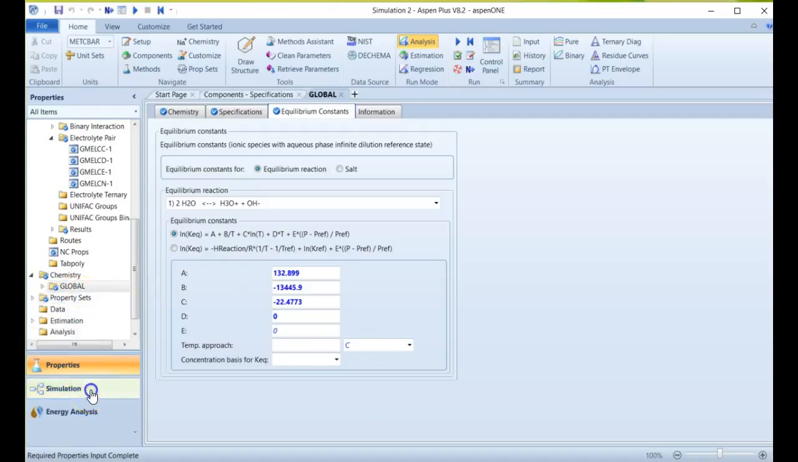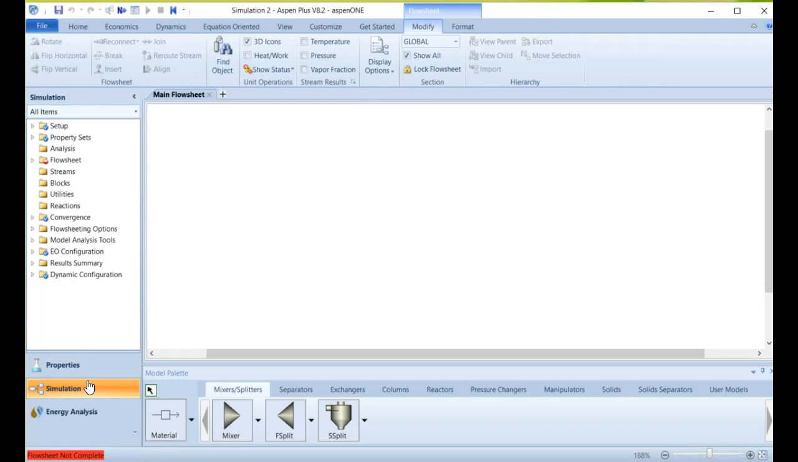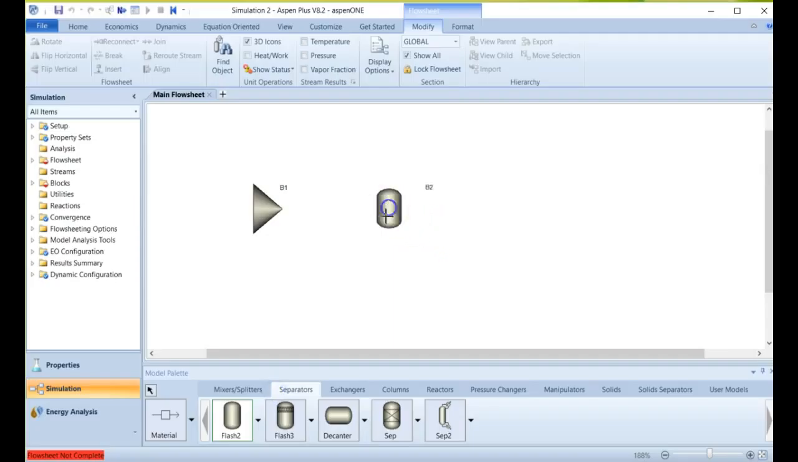So now let's go to the simulation. In the simulation, we're going to have a mixer. I'm going to place a mixer in there, and then we're going to have a separator, and the separator is just going to be a flash. And so we're just going to pump 2 streams, an HCl and a NaOH stream, going into a flash unit that's going to be separated into a vapor phase and a liquid phase.